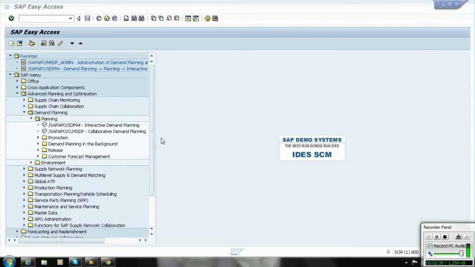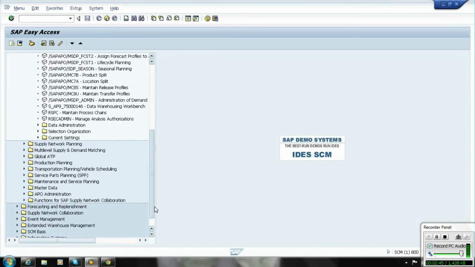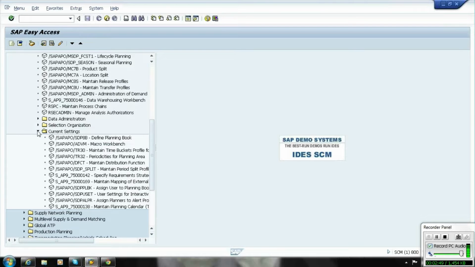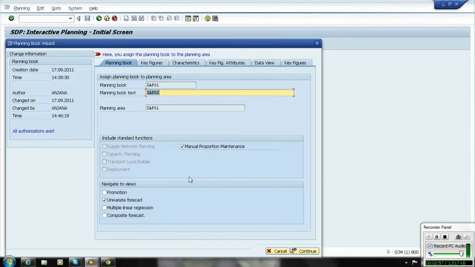The prerequisite for this is that first we need to maintain a proportional factor in the planning book. When we are creating a planning book, we have to maintain the proportional factors. Already we have maintained them, so I will show you. Define a planning book, go to our planning book. Here you can see the manual proportion maintenance. Once we have saved the planning book, only then will this option be enabled. After saving the planning book, you can go to change mode and select this option.